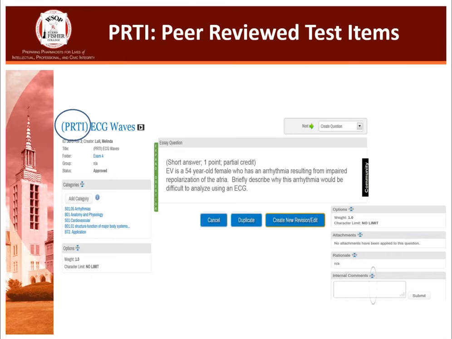You can see that the place where we're making comments and making suggestions is in the internal comments box. So only the person who has access to this question, so only faculty, will see this. Students do not see this information. Those internal comments are just suggestions, and it's up to the writer to decide whether or not they want to make them.